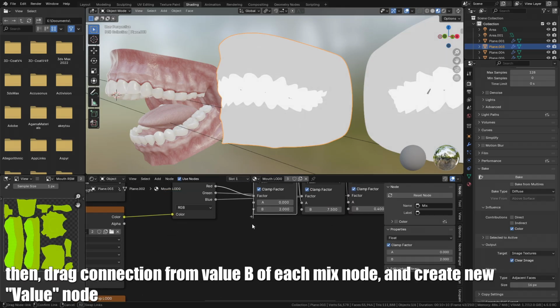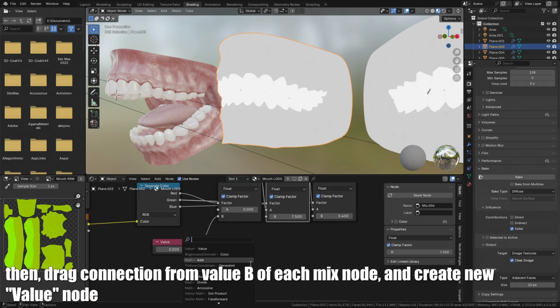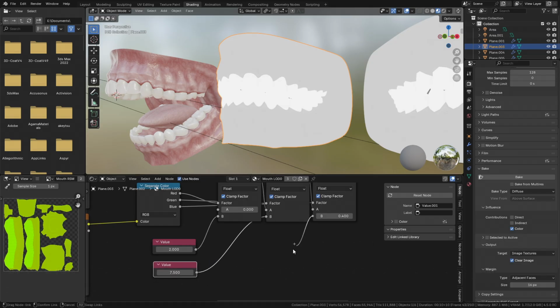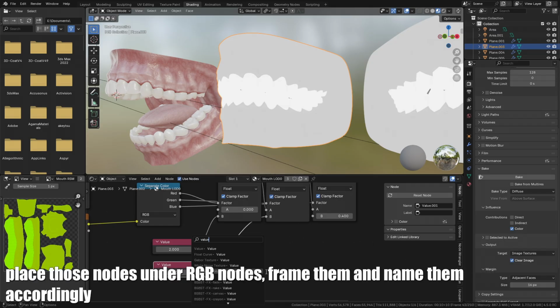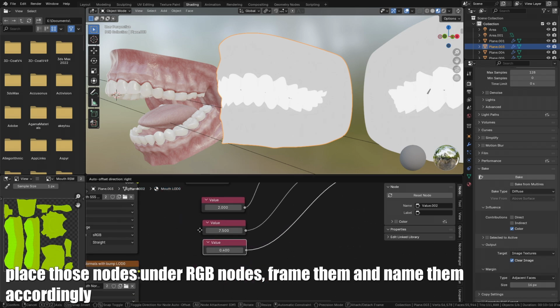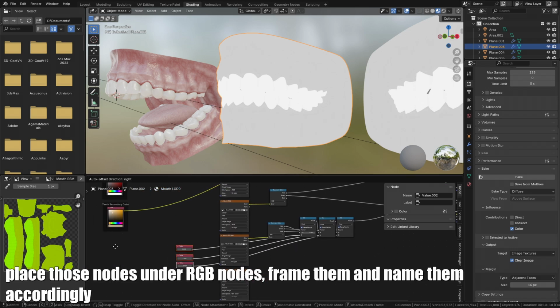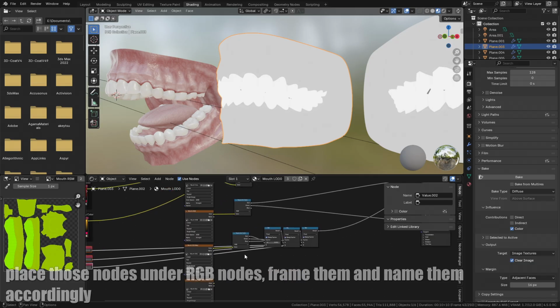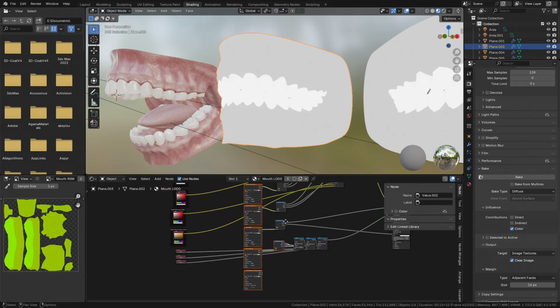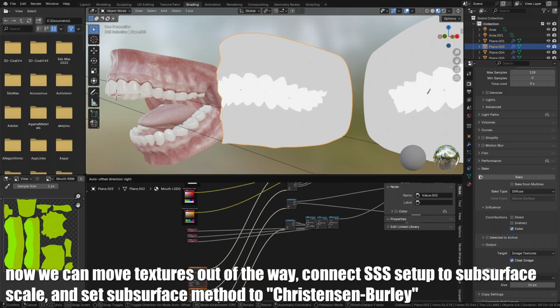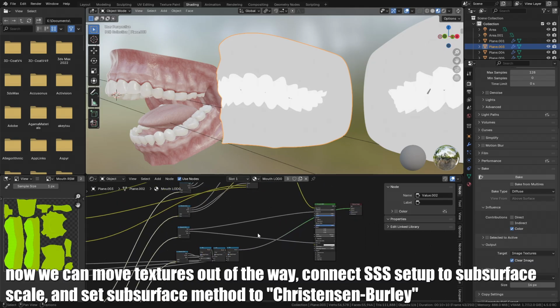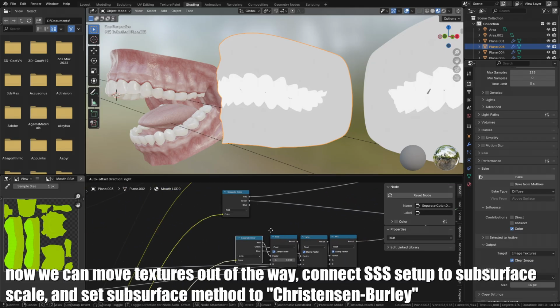Then drag a connection from value B of each mix node and create a new value node. Place those nodes under the RGB nodes, frame them and name them accordingly. Now we can move textures out of the way, connect the SS setup to subsurface scale, and set the subsurface method to Christensen-Burley.